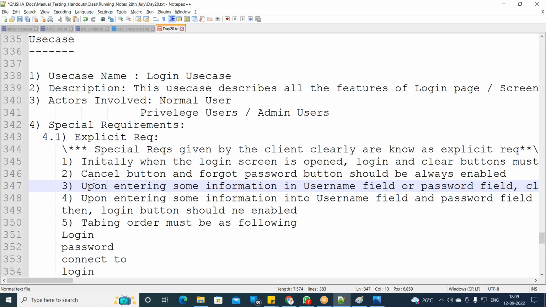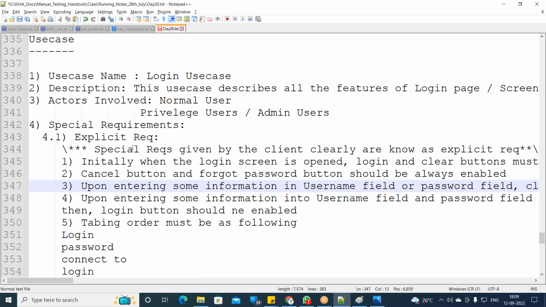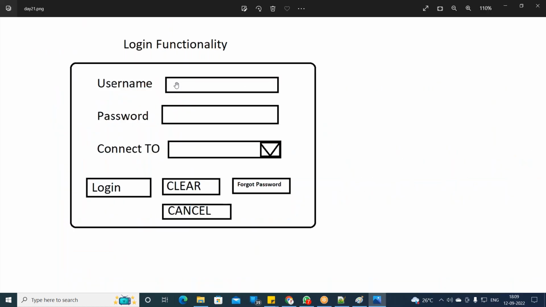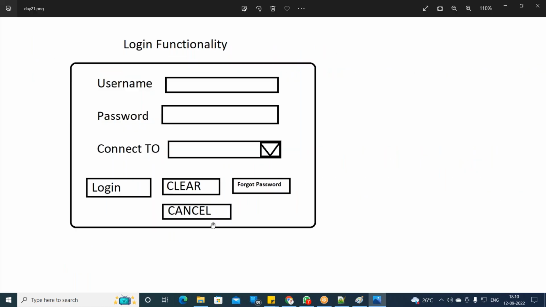And one thing is, if some information is entered over here or over here, then automatically the clear button should be enabled, because at any point of time the client may think that they want to clear it. And once you have entered some information in both the fields, then only the login button should be enabled. So these are explicit requirements given by the client. And the tabbing order should go here, then here, then here, and so on. That's how the tabbing order should be. So this is what the explicit requirements clearly given by the client.